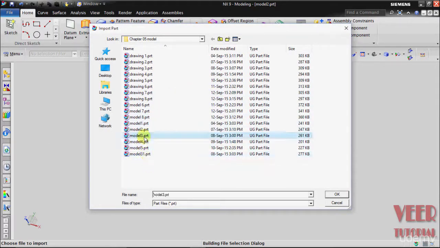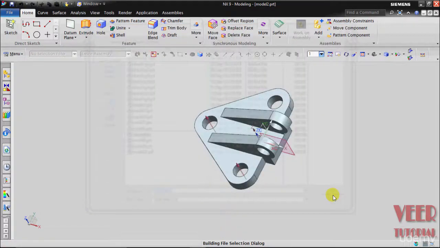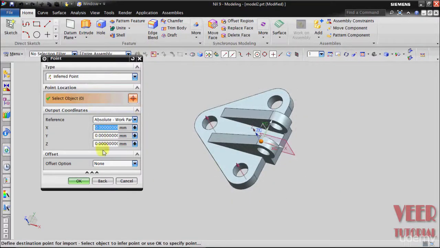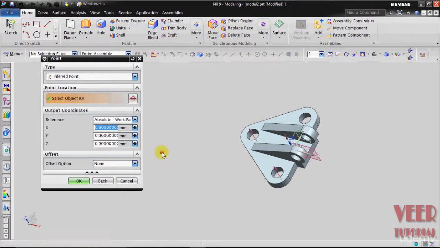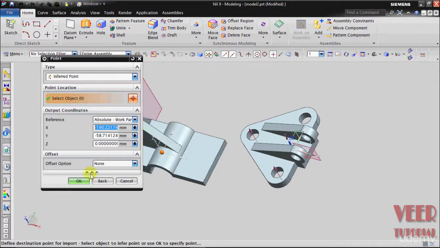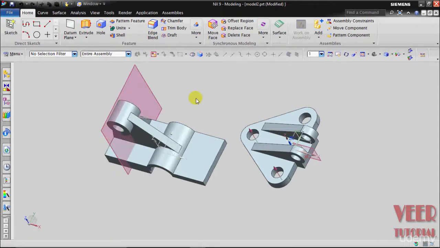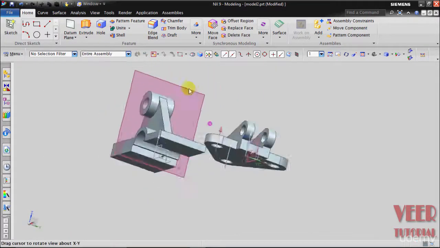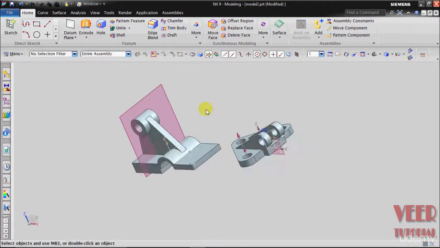Suppose this time I select this model 3 and OK. So we have to specify the location where we want. So I give some location here in this space and I click OK, and here we can see that we have opened the part here. So this way we can import the files.